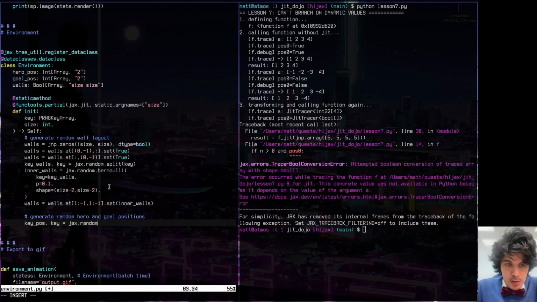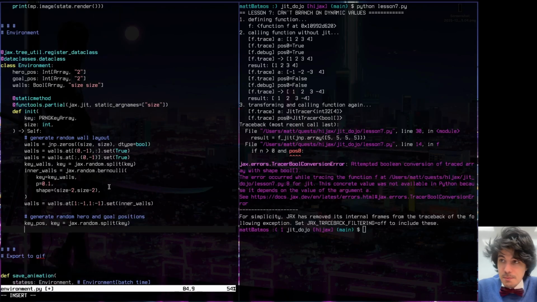So jax.random.split key. And then we're going to generate these indices, which are going to be these numbers between, in this case, 0 and 99, because size is 12, and so size minus 2 is 10, and so 10 squared is 100. And so there's 100 positions in the interior, and we just have to decide one of them, or two of them, I suppose. So we'll use jax random choice to decide a random 2 of those.